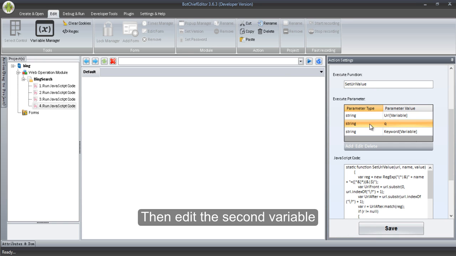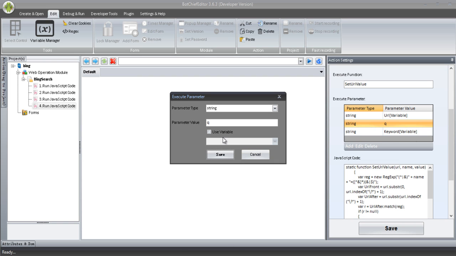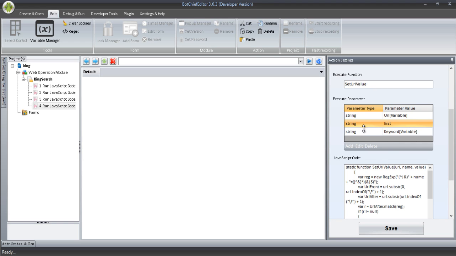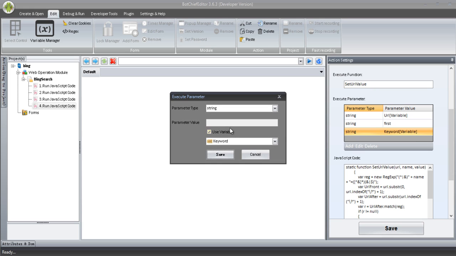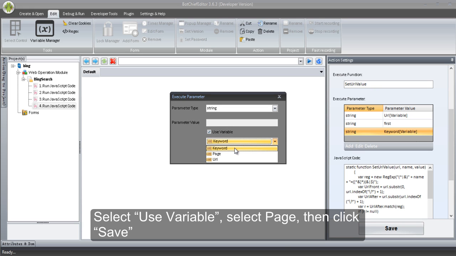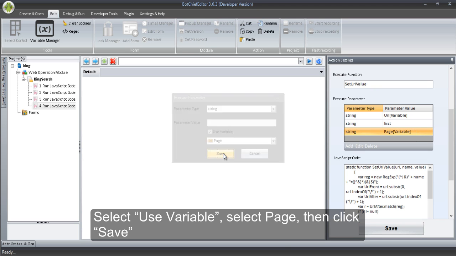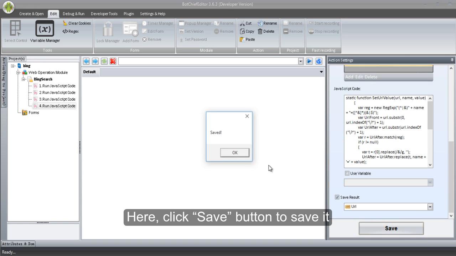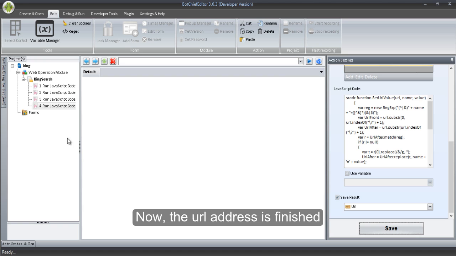Then edit the second variable. Select it, and then click Edit. Input first here, then click Save. Then the third variable. Click Edit button. Select Use Variable, select Page, then click Save. Here, click Save button to save it. Now, the URL address is finished.